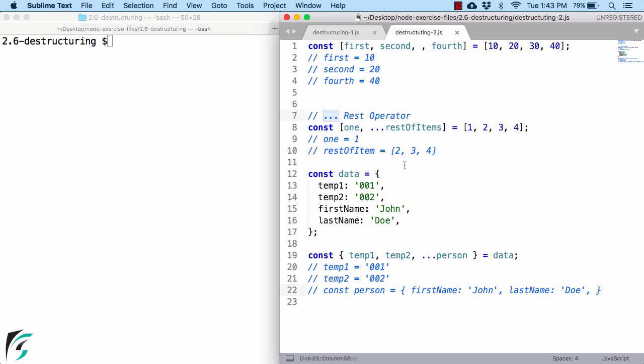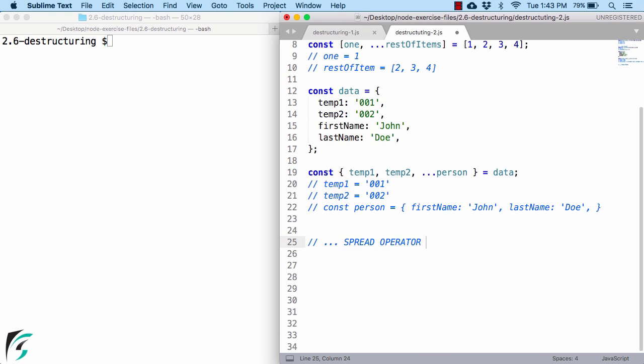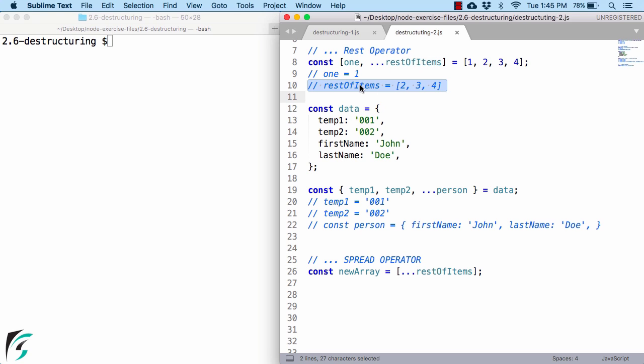Now in modern JavaScript, this three-dot operator can also be used as the spread operator, which is the opposite of the rest operator. So let me show you how to use it. Suppose we have a statement. Here if you notice on the right we are using the three-dot operator, which is actually behaving like a spread operator. So here what we are doing is from this rest of item we are copying all the items and out of that we are creating a new array whose content will be same as the rest of items that we have just created here. So in short, this statement is simply spreading or copying the existing array into a new array.